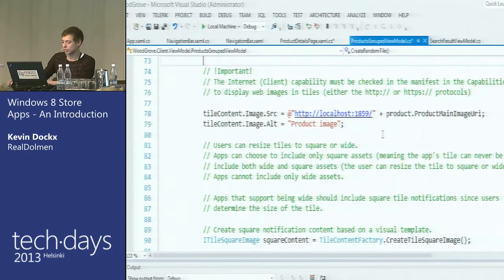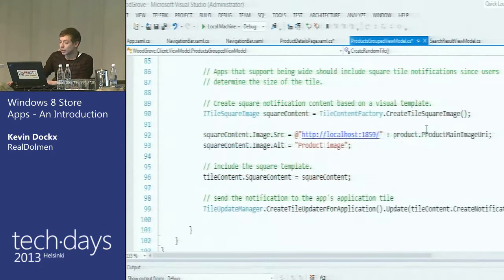Set an alternate naming. Also, if you create a wide tile, you are obligated to create a square tile, because your user can make the tile smaller. If you have a square tile, you're not obligated to create a large one, but you are the other way around. So, just for your information. So for the smaller tile, I just show the image.